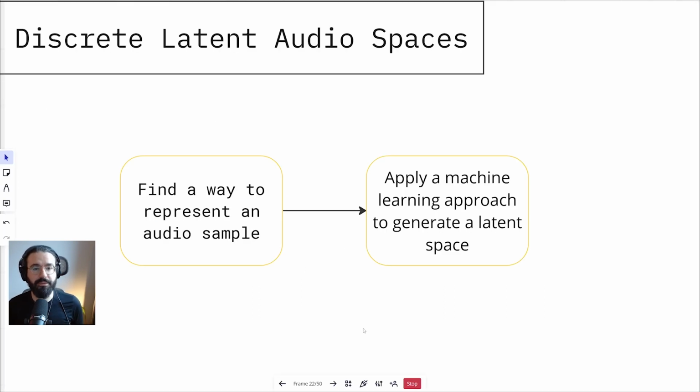To create a discrete latent audio space, we need to do 2 things. We need to first find a way to represent an audio sample, and then apply a machine learning approach to generate a latent space. We need to find a way to represent an audio sample because we cannot just work with audio as a signal in these approaches. And in some applications, we will see that the duration of the audio is also different, and we need to come up with a series of numbers, and the number of numbers in that series has to be the same across all audio samples.